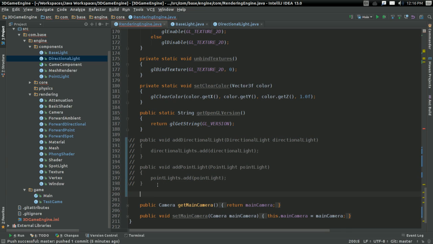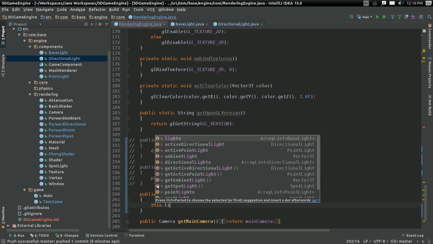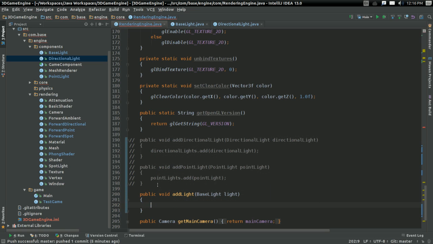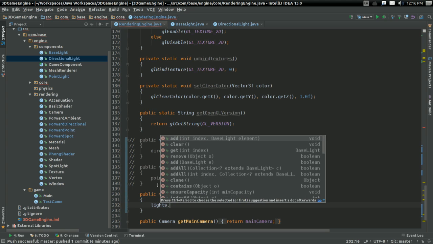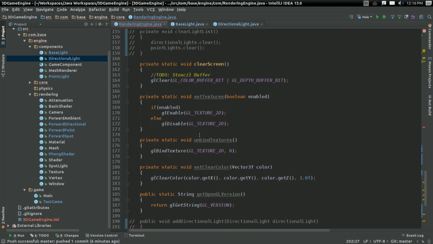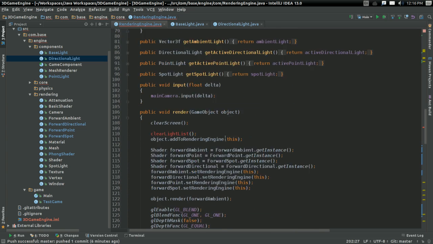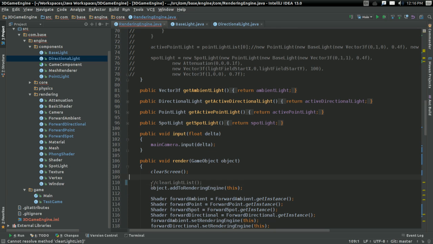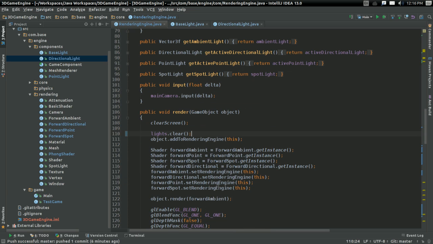And now I'm going to make it public void add light. Takes in some base light, light. This dot, wait, yeah, lights. If I can spell lights, not this, I'm going to add the light to it. There. Okay, thought I had an error for some reason. And before, instead of clear light list, I can just say lights.clear, because that's the only list of lights.